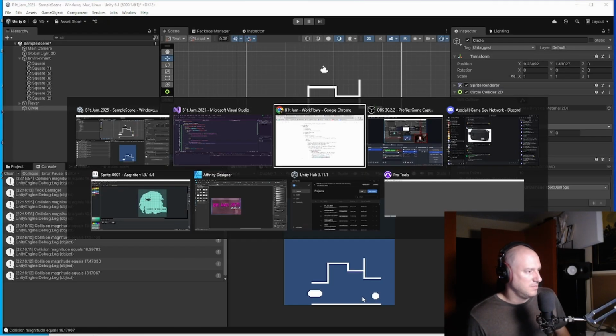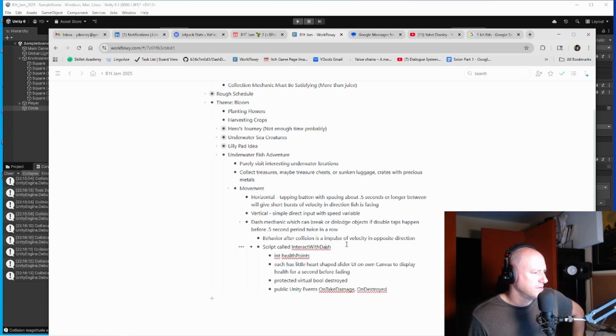What am I? Let me look at my list here. Health, heart shape UI. I don't need to do the UI yet. I'll do that a little later. That's going to be a pain. So the other thing that I need to do right now, movement, collect treasures. I need to be able to collect things. Do I need to collect them?